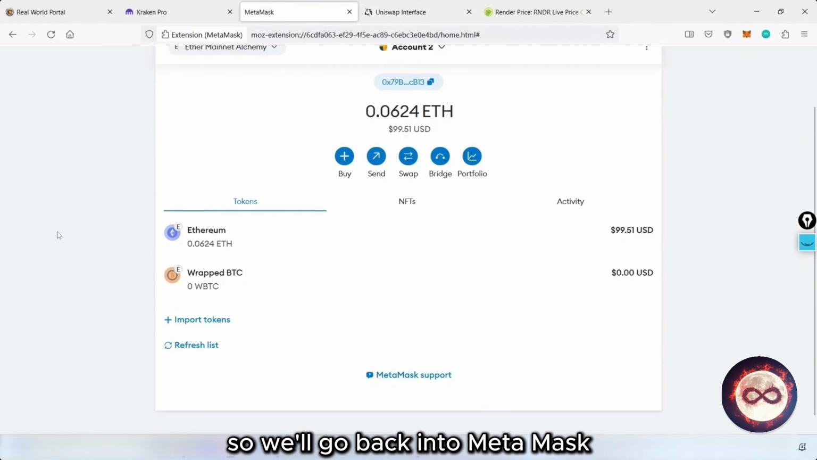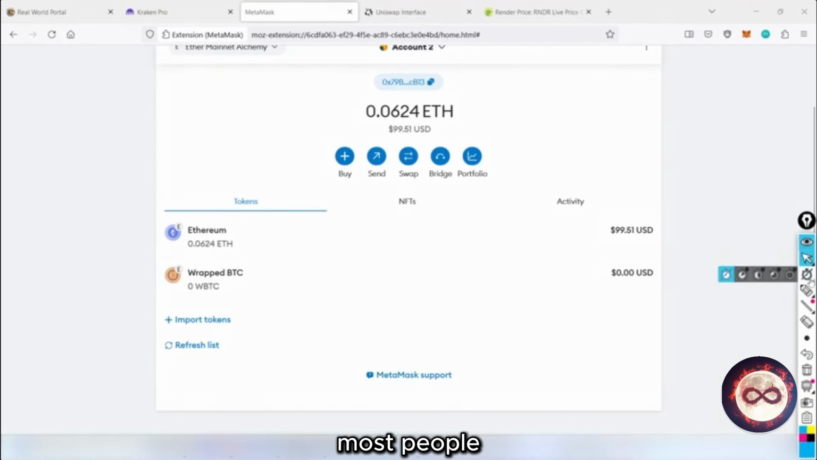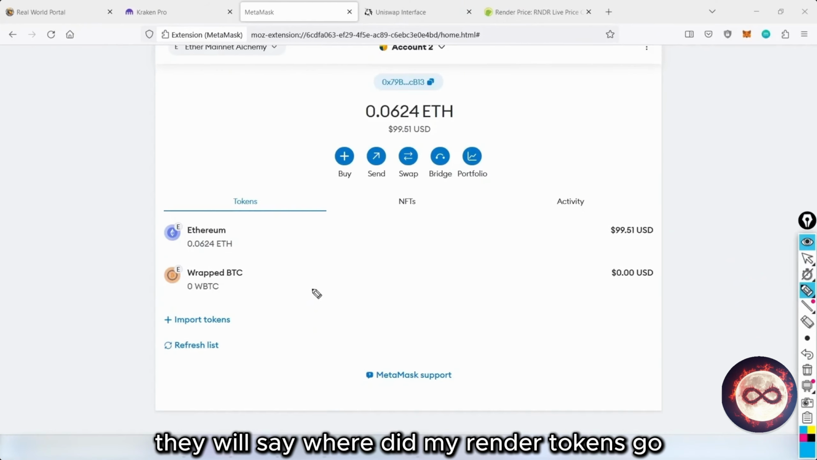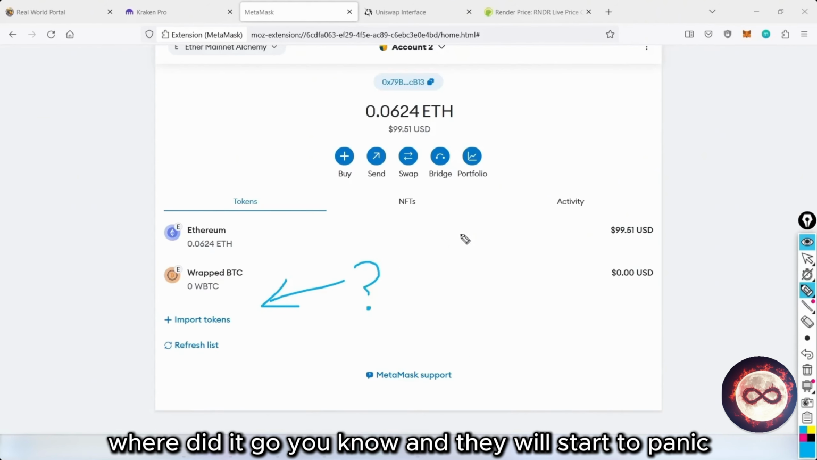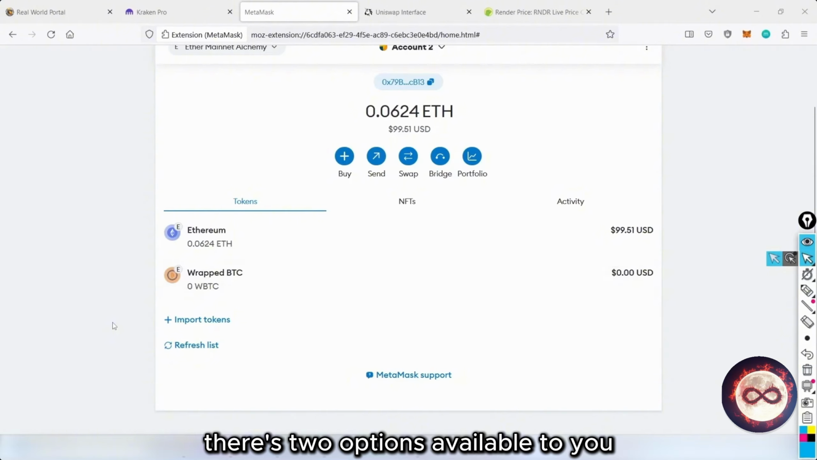Fantastic. So we'll go back into MetaMask, and we will notice that the Render token hasn't appeared yet. Now, most people, when they're beginning in the world of cryptocurrency, will say, where did my Render tokens go? I've lost all my money. It's not here. Where did it go? And they will start to panic. There's no need to panic. There's no need to worry. There's two options available to you, because everything that's somewhere has to be somewhere.